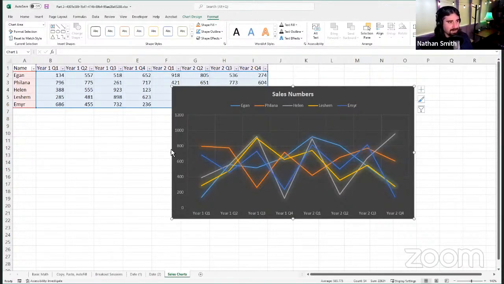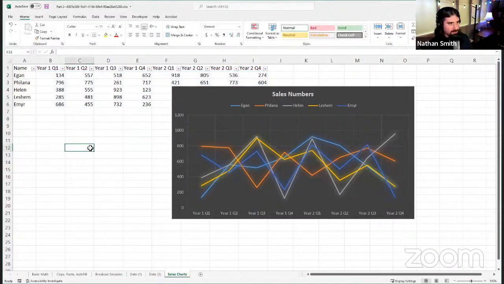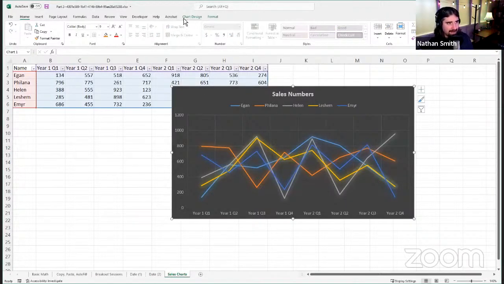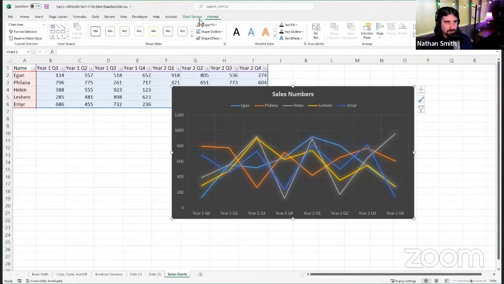If you click somewhere outside of the chart, by the way, you'll notice the chart-specific options that I had up at the top disappear. If I click again, though, then I get them back, but I'm not looking at them right away. I actually need to click these new tabs up here that have appeared: Chart Design and Format.